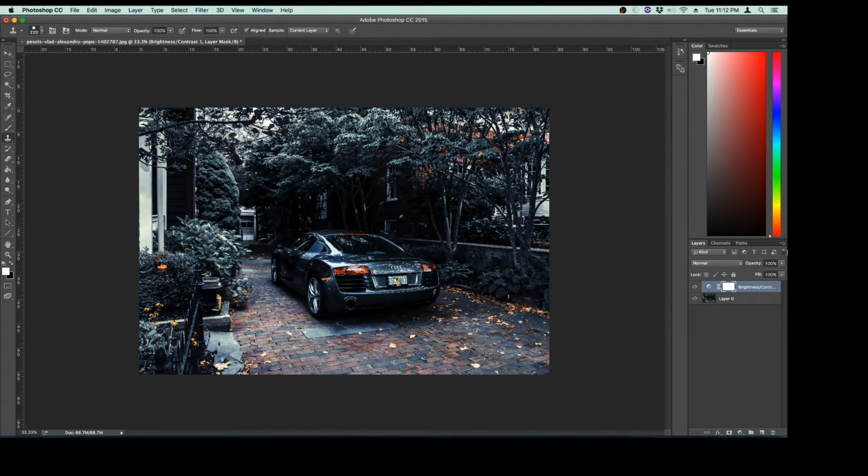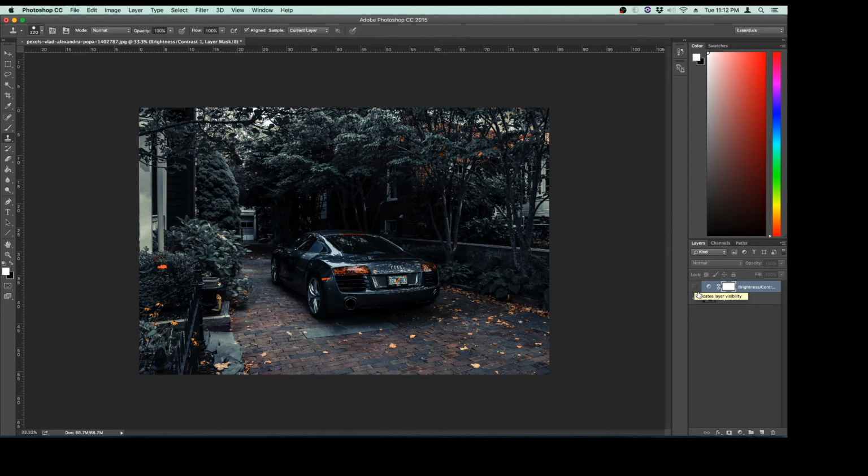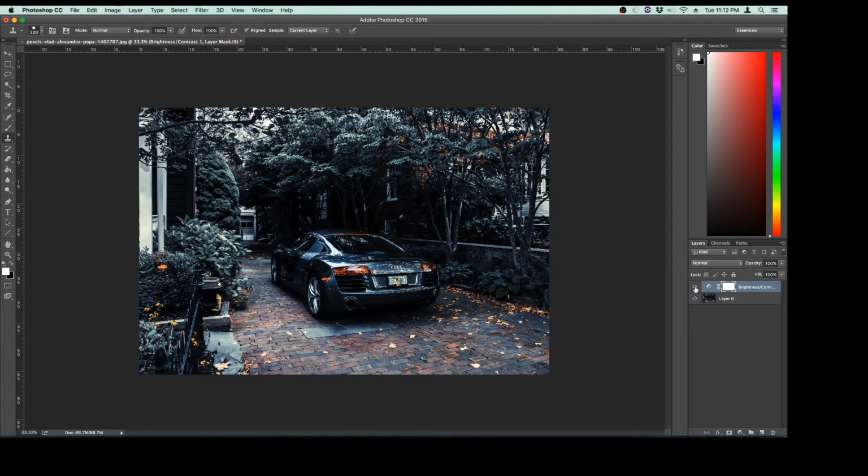Close out the window. And now if you look at your layers window right here at the bottom right corner, you can hit this eyeball right here and you'll see that this is what the original image looked like, and then when you hit the box it'll show the change that you made. Let's continue with adding more adjustment layers.